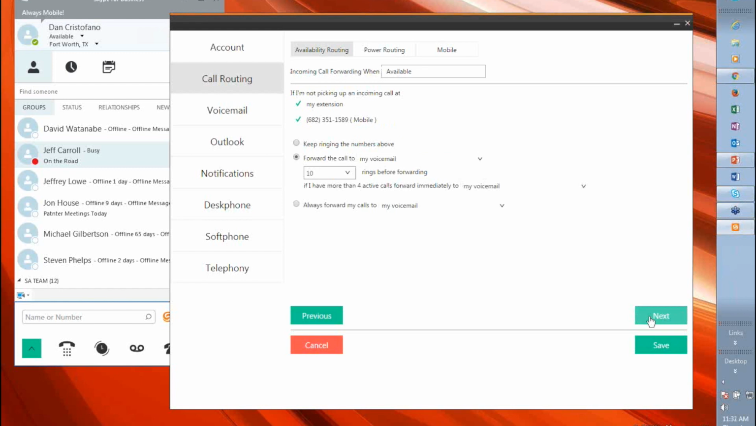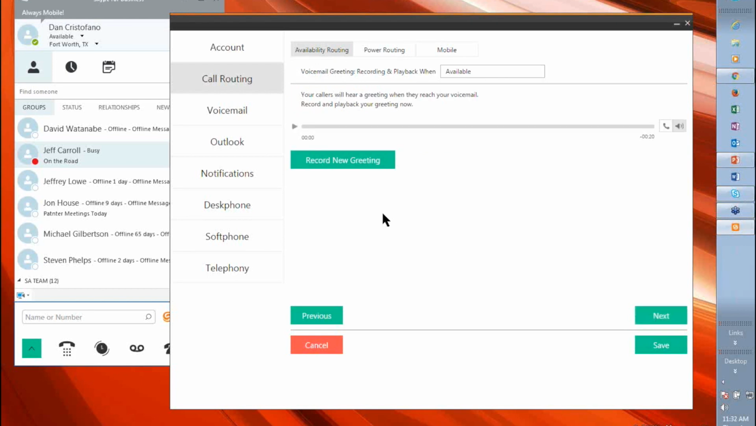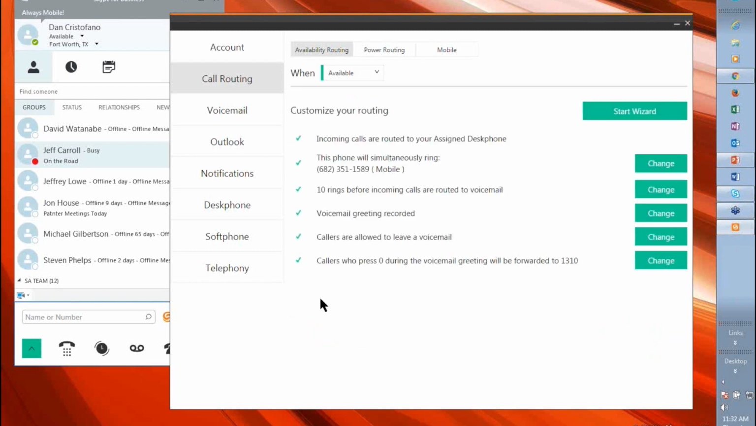I'm simultaneously ringing my mobile phone. I've defined other conditions under which people can leave a message. I'm even given an opportunity, once again, to record my greeting, to listen to the one that I have, to even select the device that I use to make that greeting. And once I'm done with all of the steps, I simply save that, and my availability routing becomes available to me right here visually, so that I can adjust individual steps if I need to.